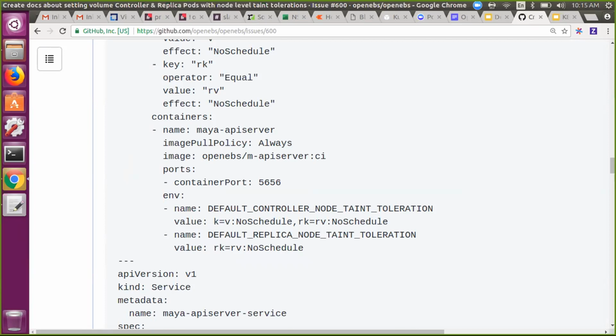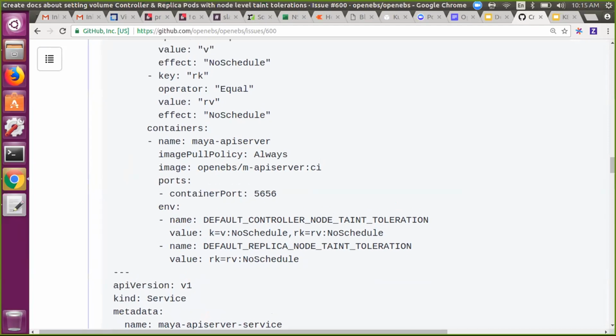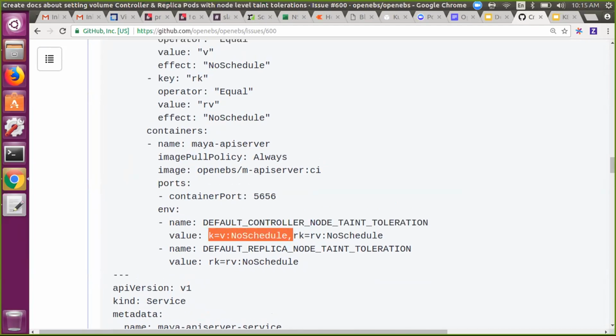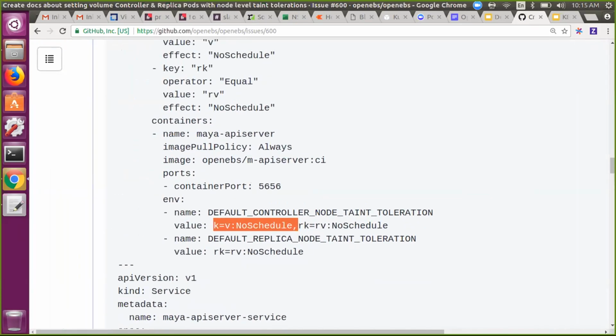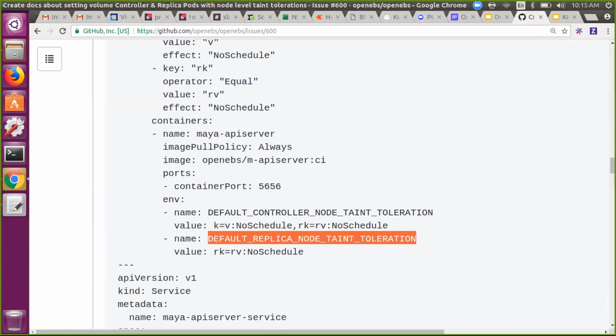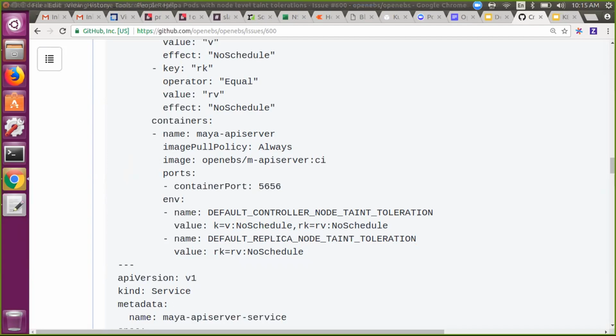One can make out this is another form of providing these tolerations. If one is able to provide these tolerations, then the controller pod, or the replica pod if you look at the second environment variable, will get scheduled on that tainted node. Is that clear, Kiran? Yes, thank you, Amit.